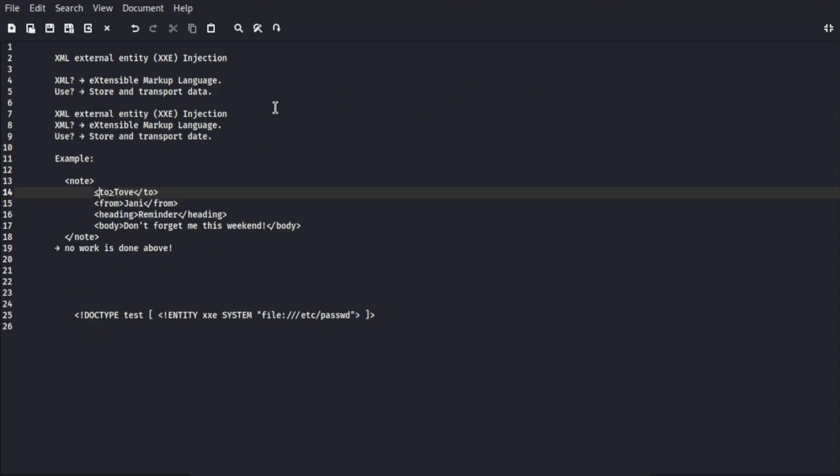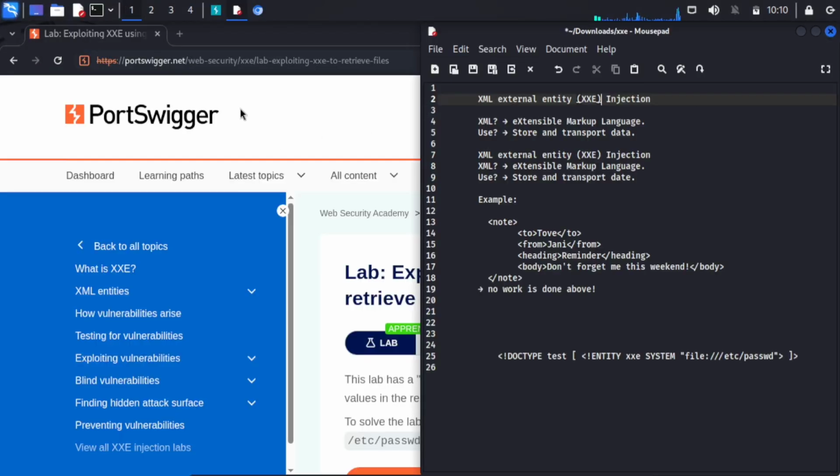Let's see how we can exploit this XXE injection. There are many web applications that use XML to transfer data to the web server. So let's move on to our lab.